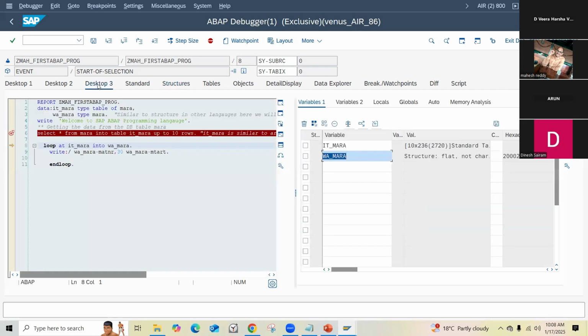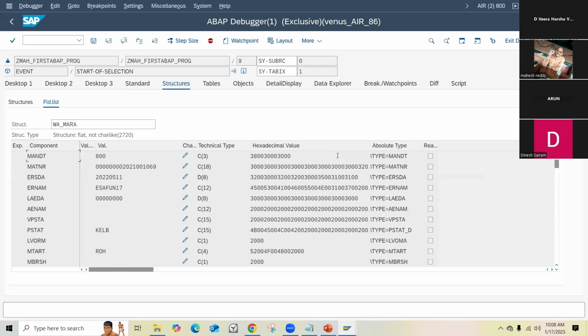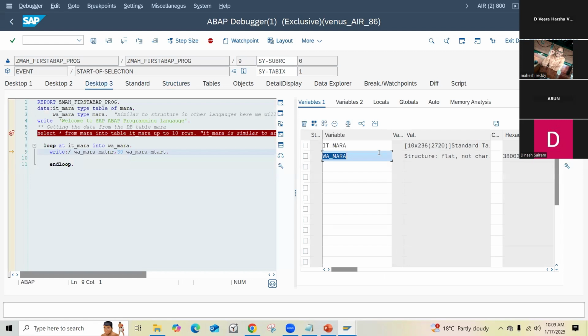Now where is my control? Line number 8. If I execute line number 8 with single step, see what happens. Single step means execute one line. You see now, I double click here. One record came from the internal table to the work area. Check whether this is the first record or not. Go to desktop 3, IT underscore Mara.